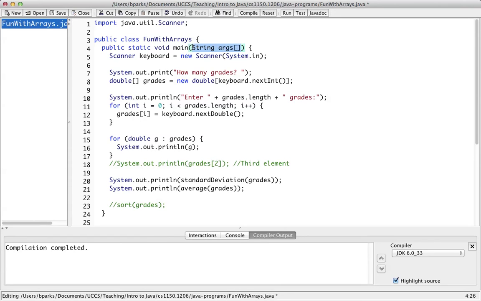It's an array of type string, and it doesn't always have the same length. And the question is, where does this come from? Main, obviously, the method. The string args is a parameter to this method, but we never actually call main. So we never have an opportunity to create string args.